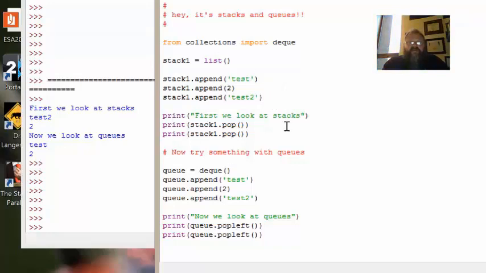Then I'm going to come down here. I'm going to say print. First we look at stacks. And then I'm going to use a method called pop. And lists, you didn't learn about it when you learned about list. But if you go look in the online documentation, you'll see that list has a method called pop. And it's just what it is. It's so you can use lists as stacks.